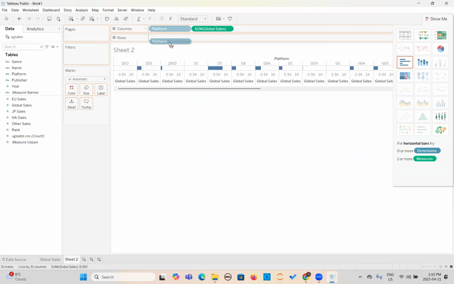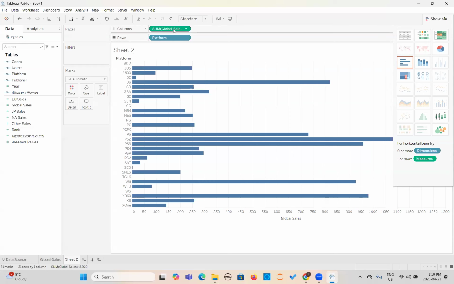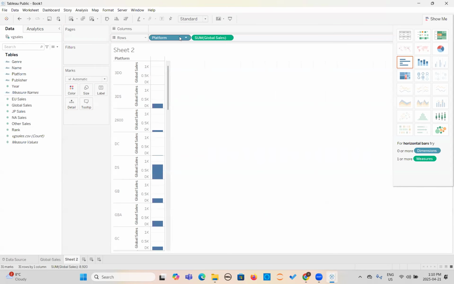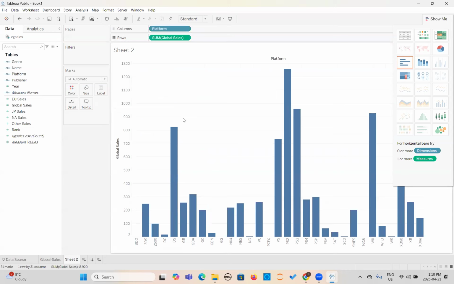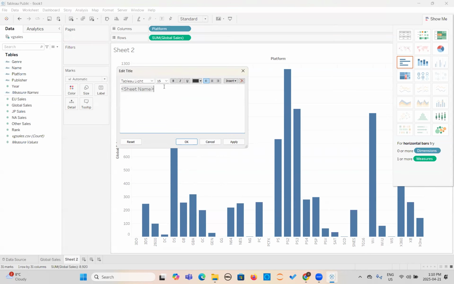We can show it here, and this is down. Sorry, this is row wise, this is column wise. Does this make sense? I'm drawing this graph because that one contains fewer values, and I wanted to show you this clear one. Column wise we are showing the platform names and the global sales, and you can rename the sheet here: the global sales based on the platform. You can change the colors and do the formatting from here.